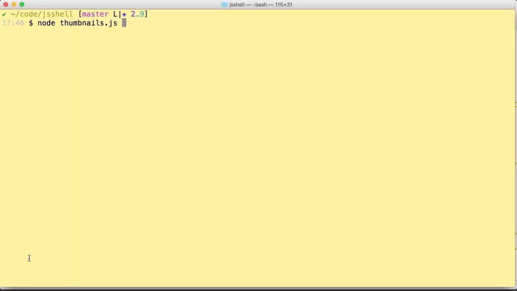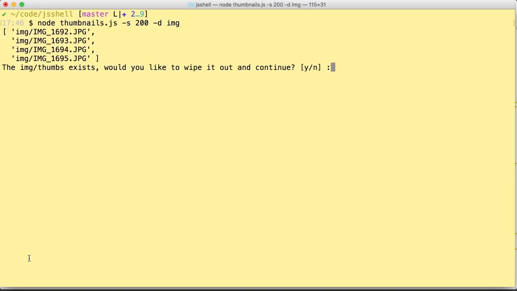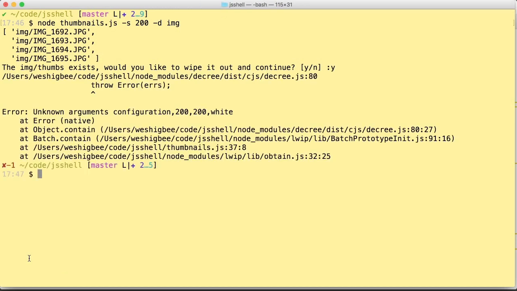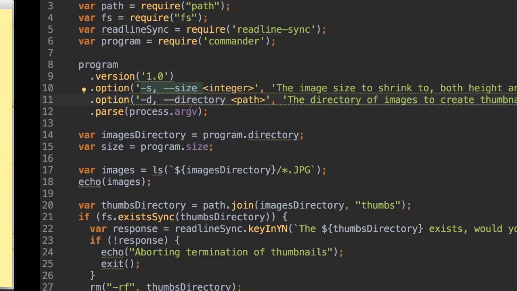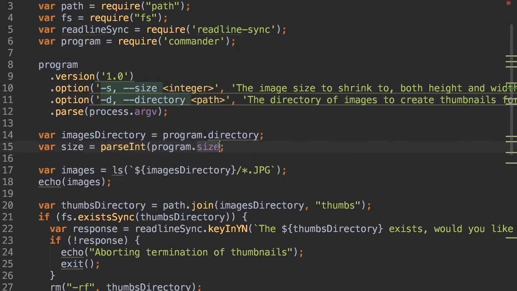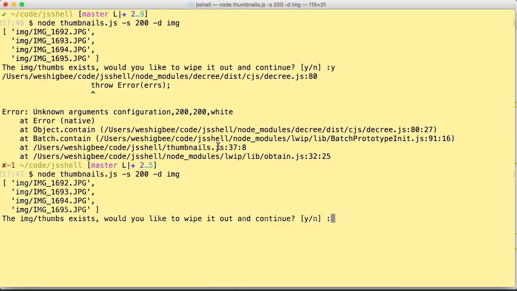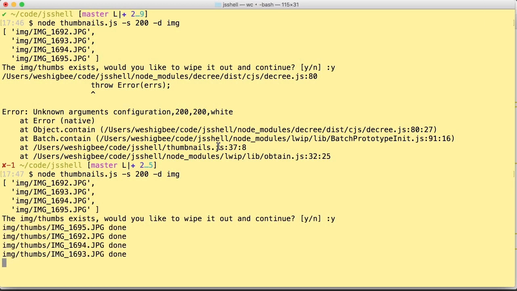Now let's run our program. And this time we'll specify a size of 200, and we'll specify a directory of img. And it detects that we have 4 images. We already have the thumbs directory, so we'll go ahead and overwrite it. And we're getting back the same error we had before with 200 and 200 not being acceptable values. So we can come back and again call parseInt on the program size. Run our program again, yes to overwrite, and we recreate our images.